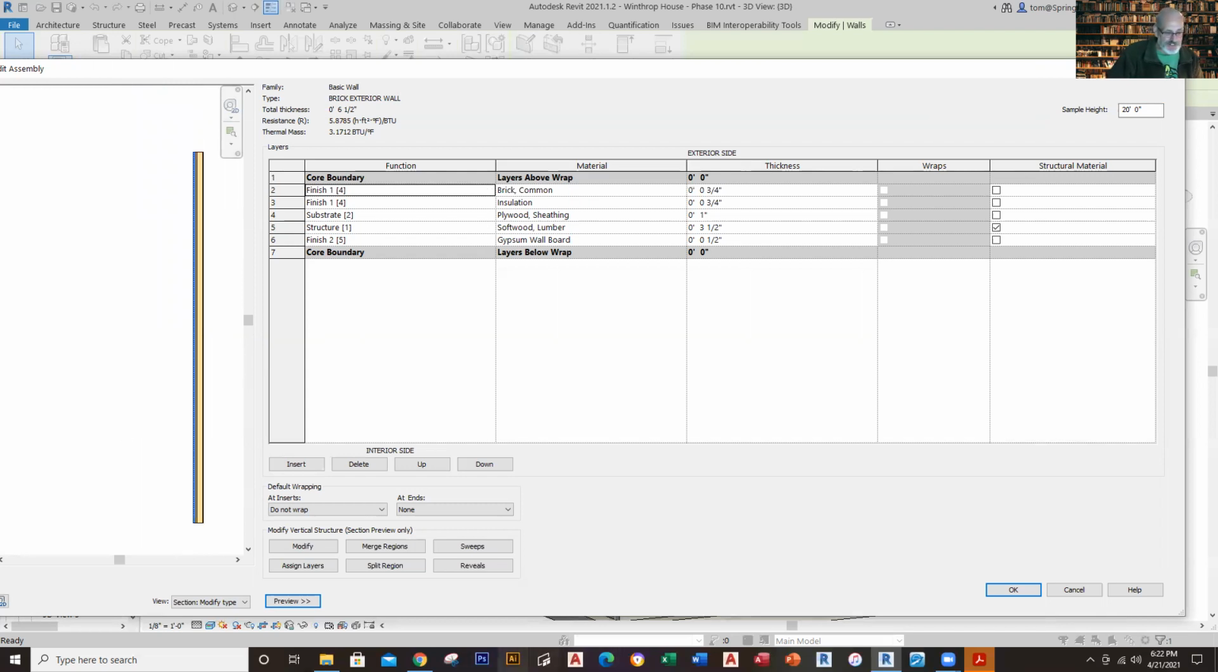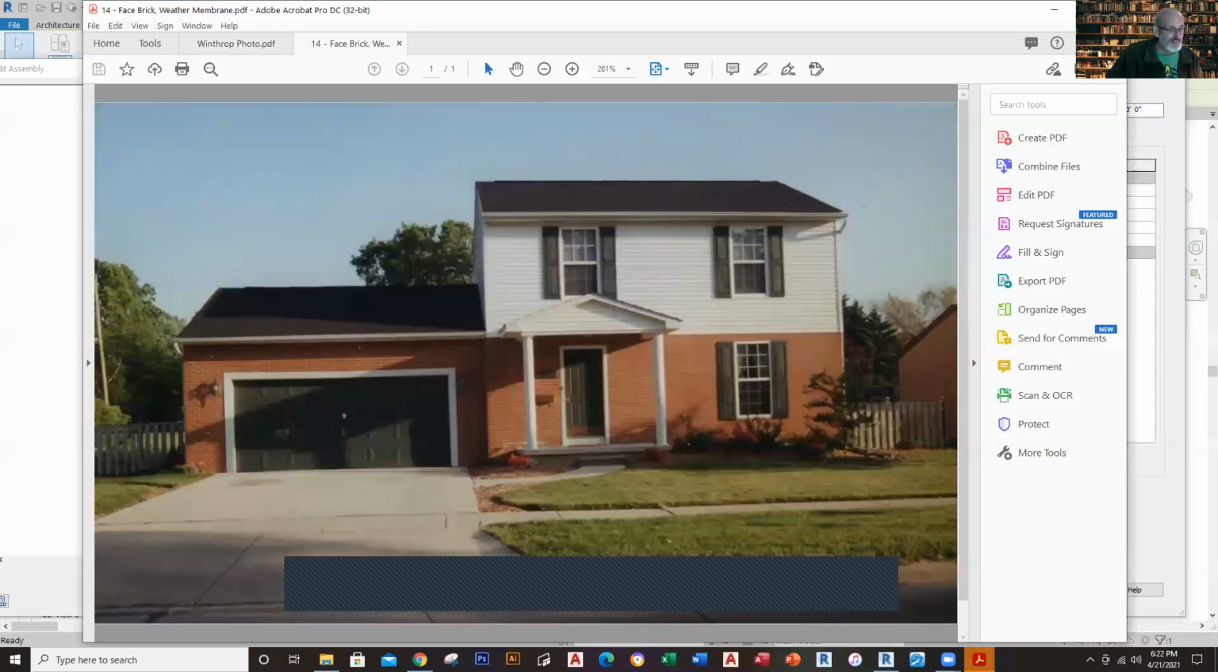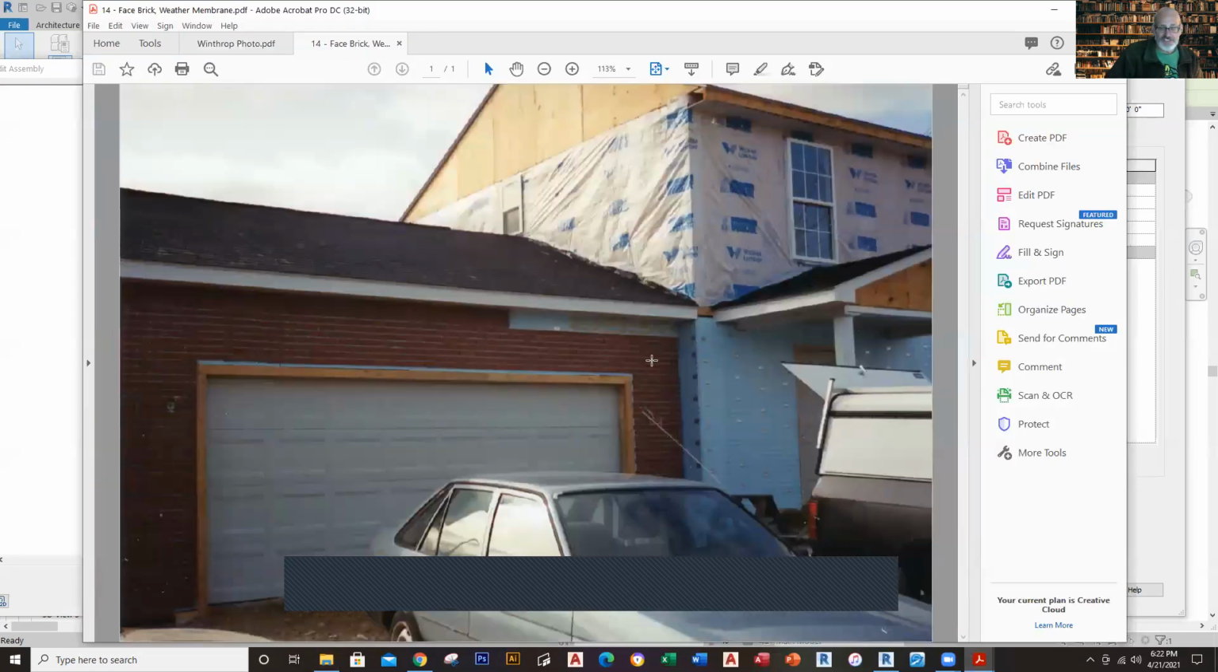Now let me do a quick explanation over here as far as how that worked, just so you guys are clear about this. One thing I want to point out is I got this face brick. Can you guys see this image of the blue styrofoam? Yeah, yes, I see it.